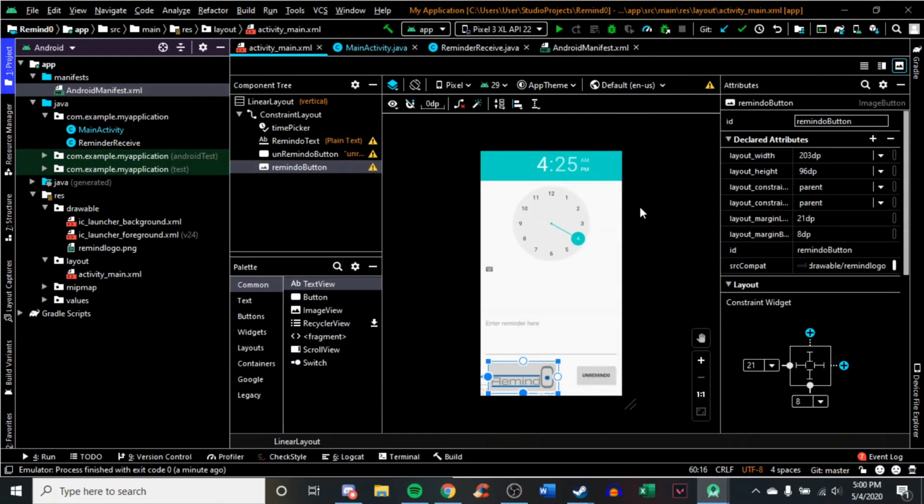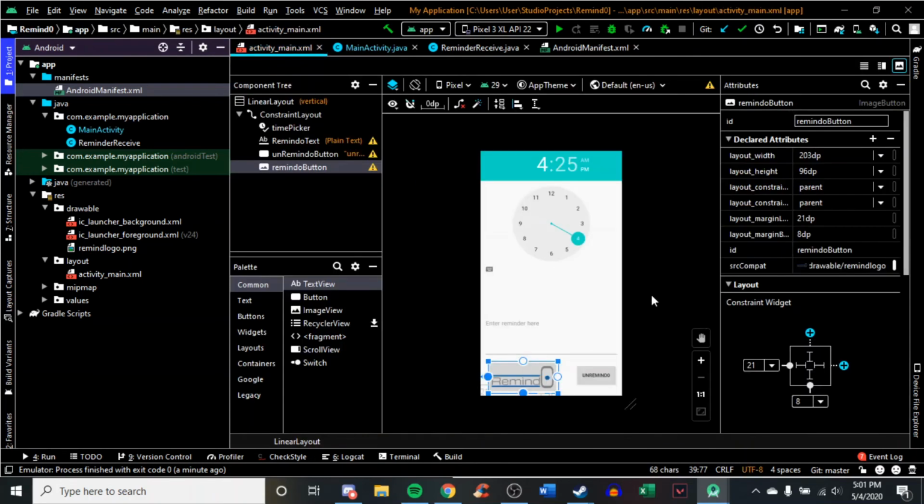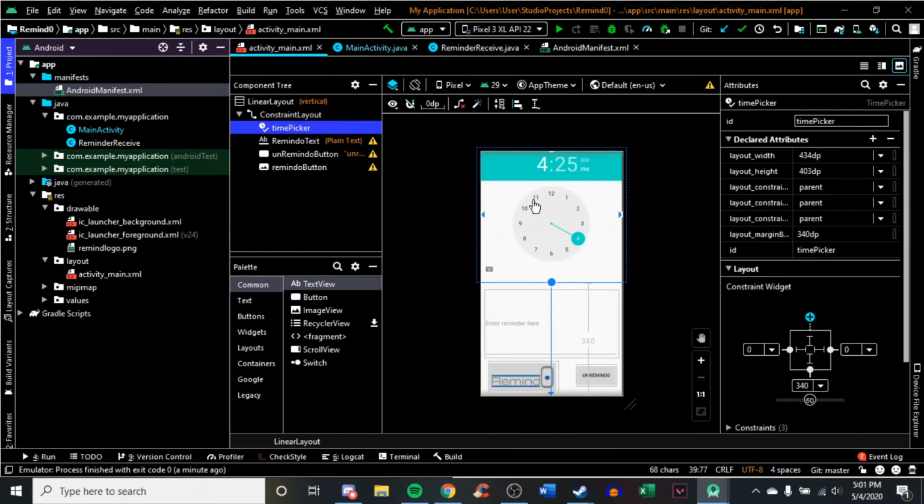So the new Android Studio features that we used were the time picker and the alarm manager. So the time picker just allows you to pick a certain time, so it shows a clock with the hours and the minutes. And so you're allowed to choose whatever time you want in order to allow an alarm to go off whenever it wants.